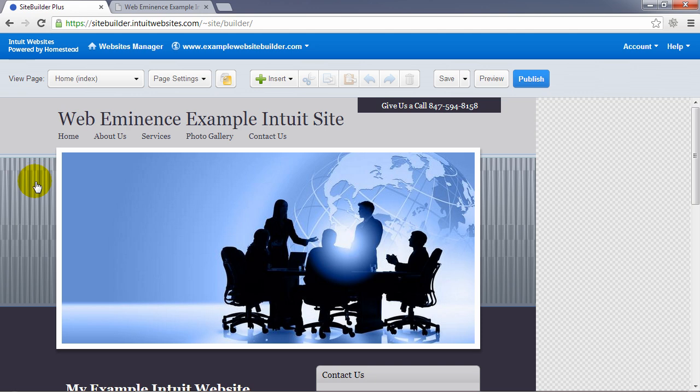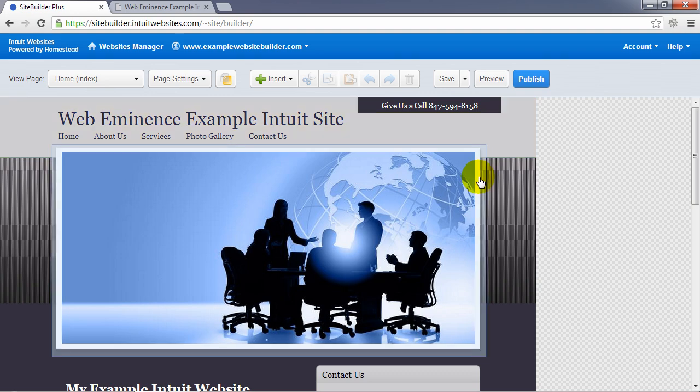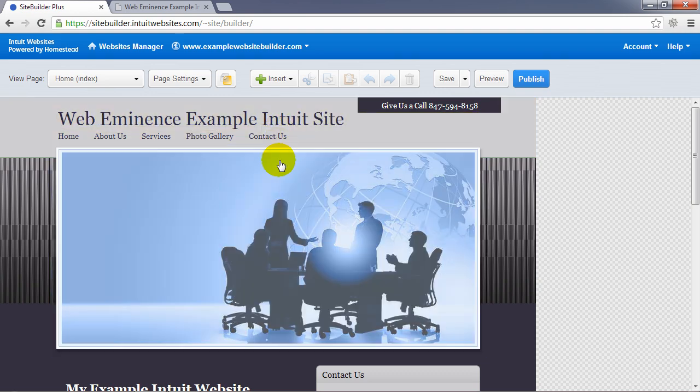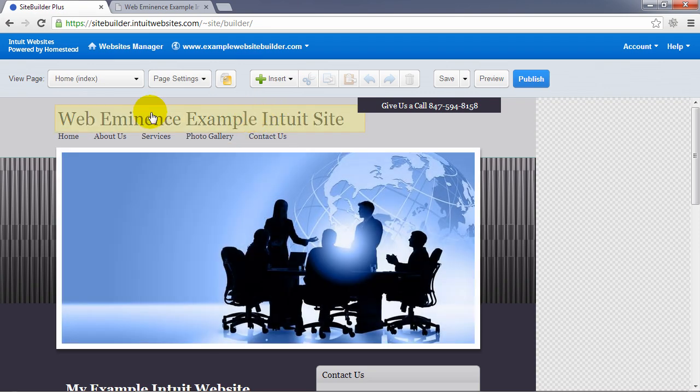Down on the bottom of the page in the main area is your site preview. So it shows you your site almost live, but it's actually within the website builder. And you'll see when I scroll over things, they change color, and you can click on them and edit them.